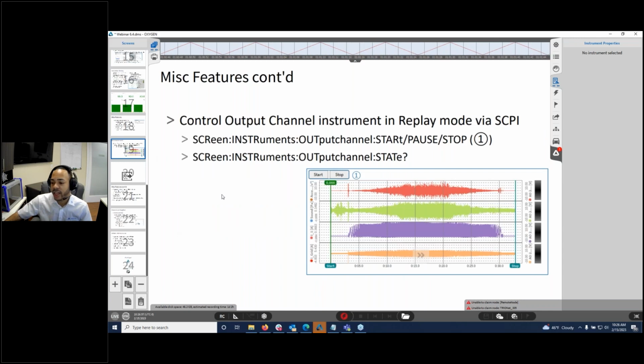The next feature on the list is the control output channel instrument in replay mode. This was already a specified feature within an earlier release, but now you're able to do this via SCPI with these commands. You can start, pause, and stop the recording via SCPI, as well as check the state of it with the given command as well.